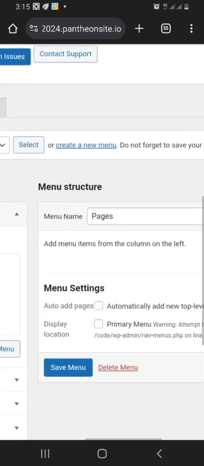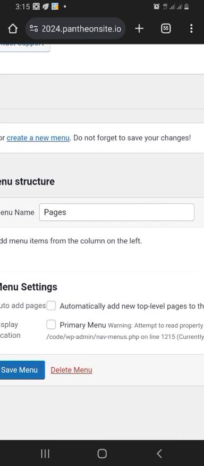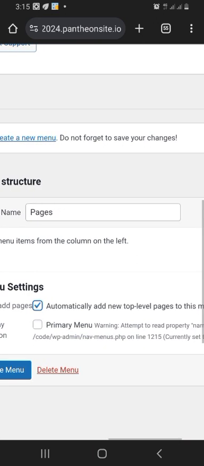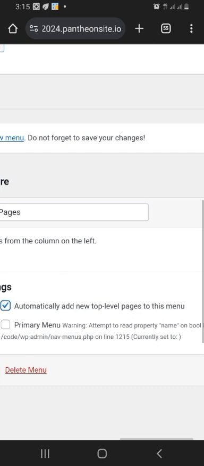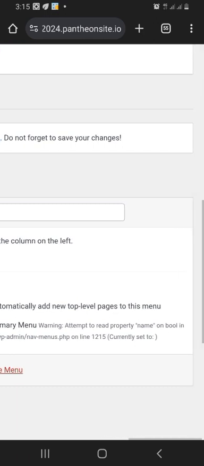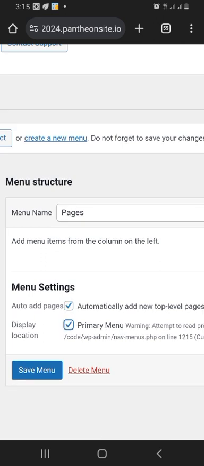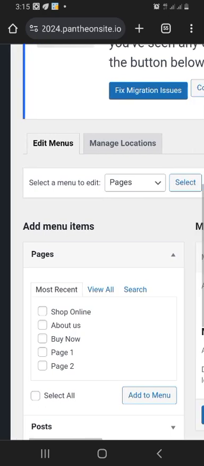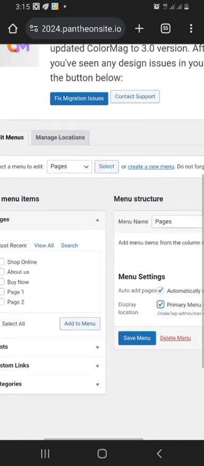So what we are going to do now is to save the menu. But before then, I want to select this option, the menu settings. When you read it, it says automatically add new pages at the top and at the bottom. And then I also want to select the second option. If you do not do it, your menu is not going to come out. I'll zoom in for you to see this. So I choose these two options, and then I'm going to click on my save menu button.